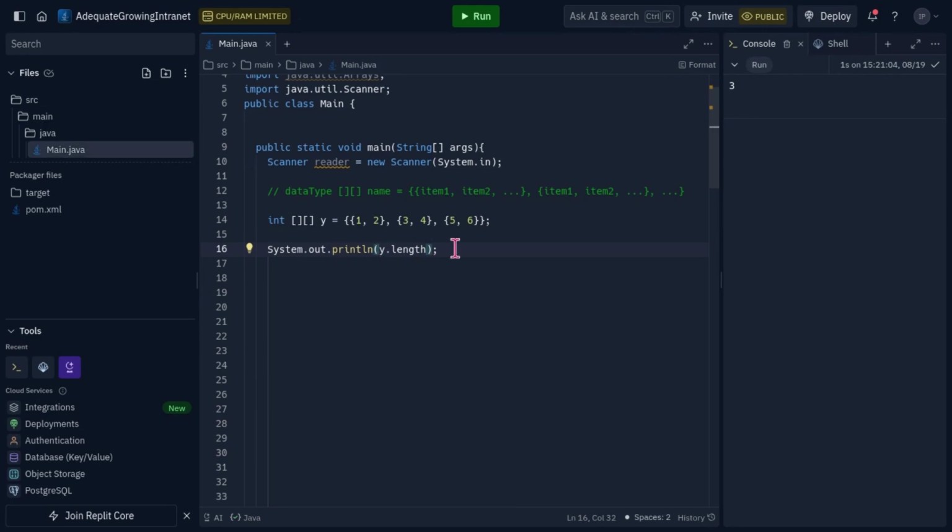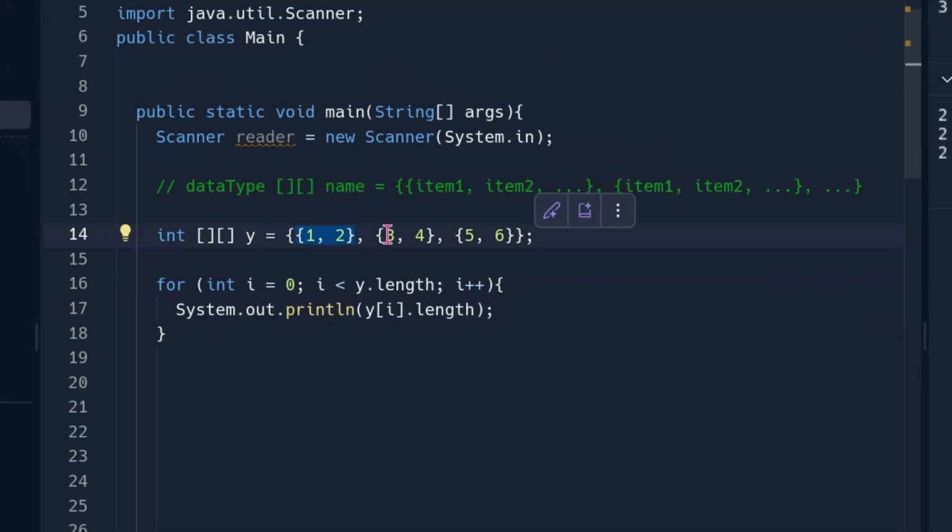But now, let's create another for loop before we create the main one. We'll have for int i equals 0, i is less than y.length, i plus plus. We're going to print this out, but not y.length, y of i.length, the index i. When we run this, we get 2, 2, and 2. This is because the length of each array inside the big array is 2. They all have a length of 2.